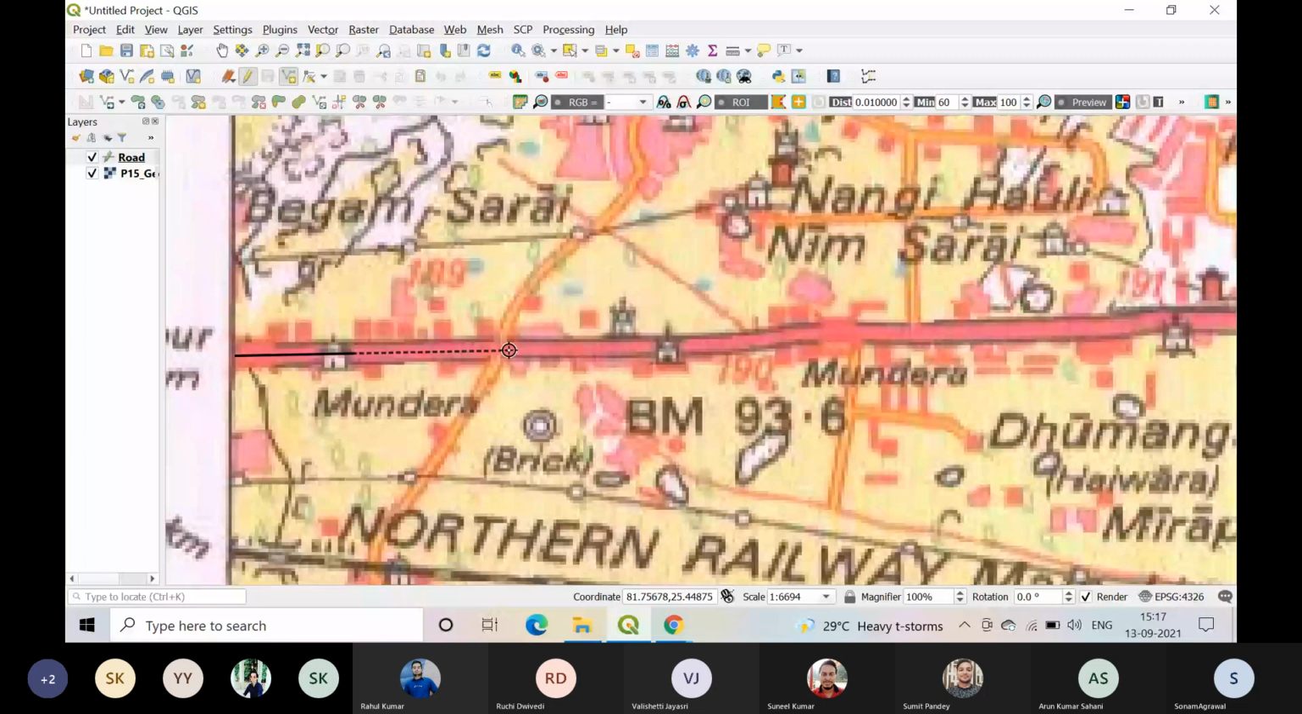You need to mark the points continuously. When you are marking the points, take care about the shape of the road. If the road is straight, a smaller number of points need to be marked. And if there are a lot of curves in the road or any other feature, you need to mark a large number of points so that the proper shape of that feature will get captured. Okay. So this is how we are going to do the digitization.